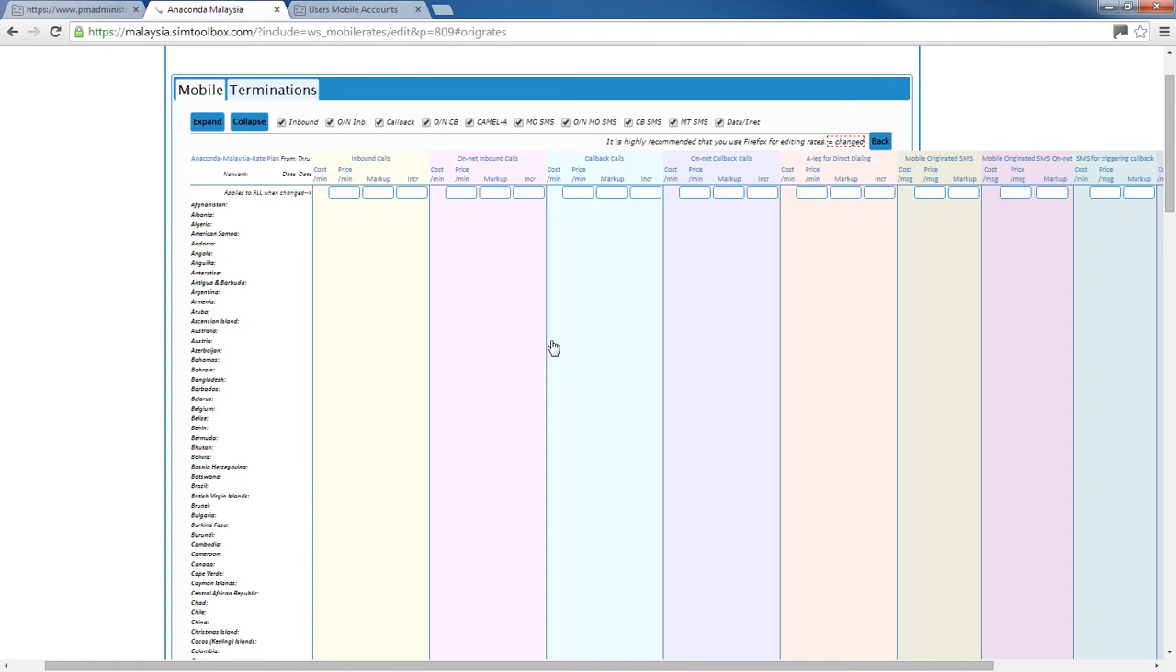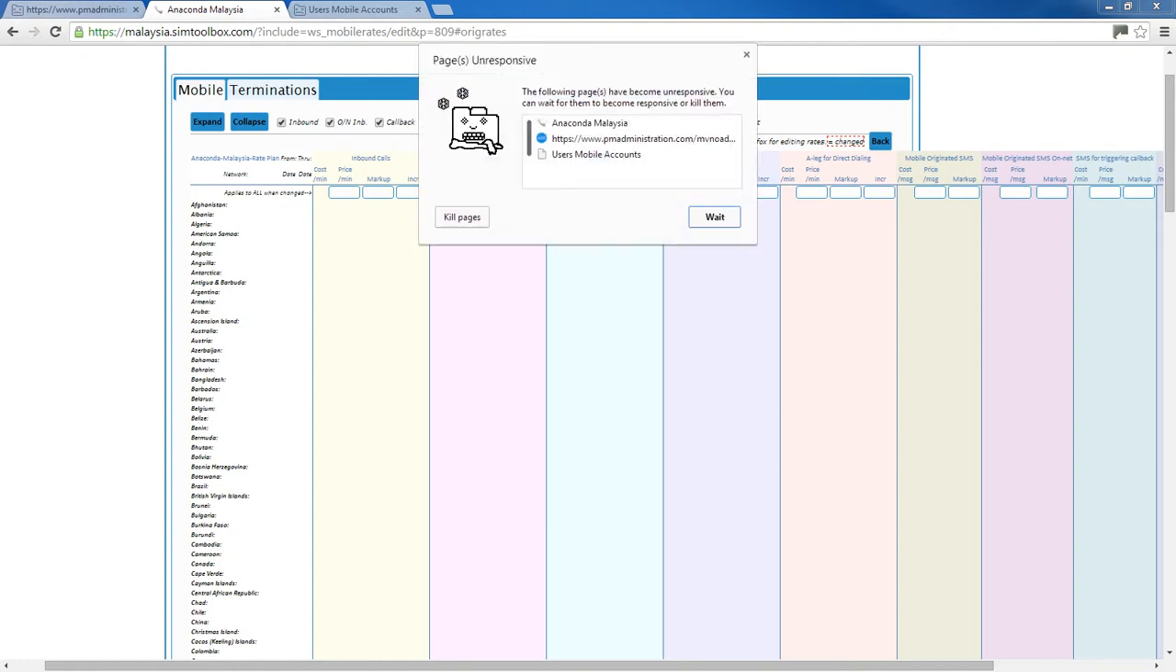However, this rarely occurs because there's so much data associated with this page. Your PC or laptop will require a high bandwidth at the time of this operation, and it can take several minutes for it to open up every country and every network. As you can see, it is unresponsive because my bandwidth is not capable of opening the pages. Nevertheless, we'll continue on. I'll just kill the page and reload it.